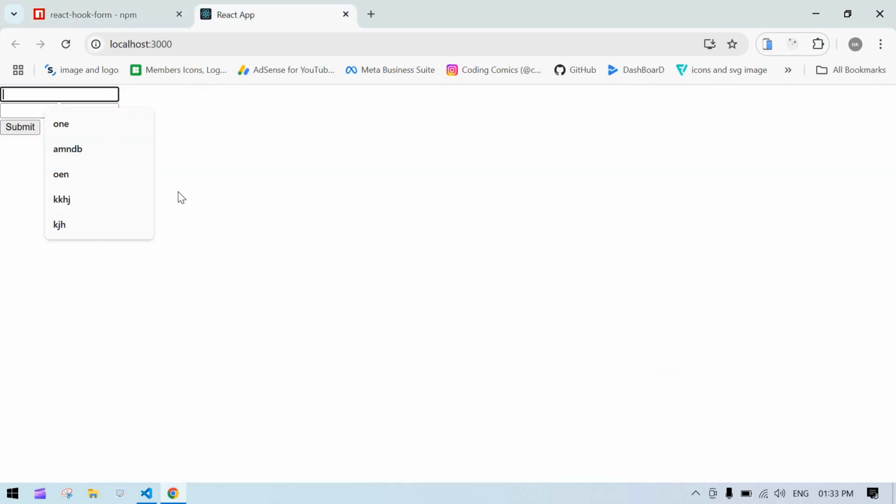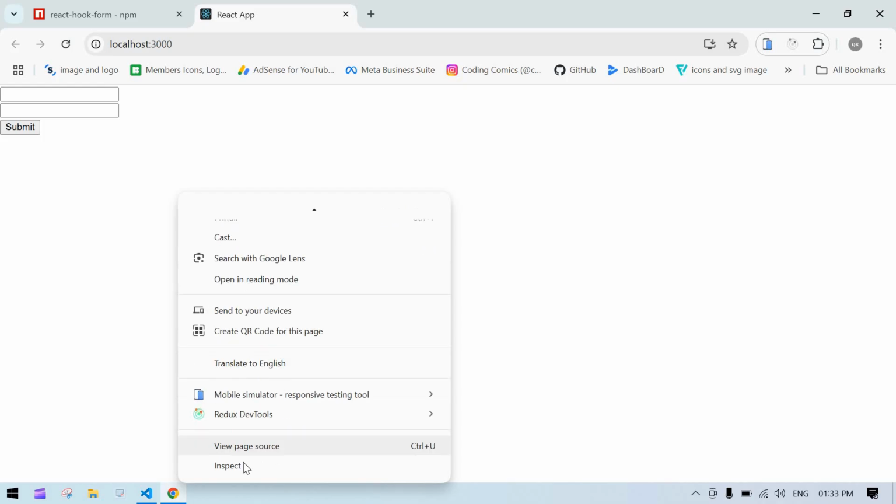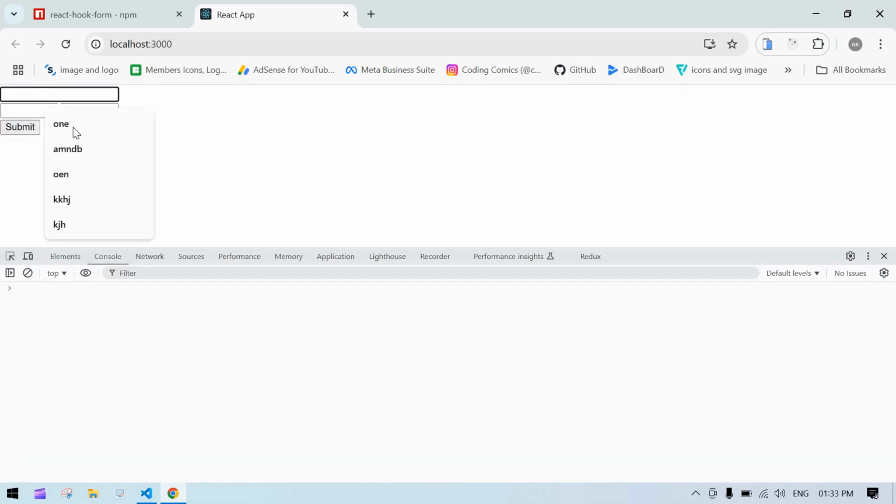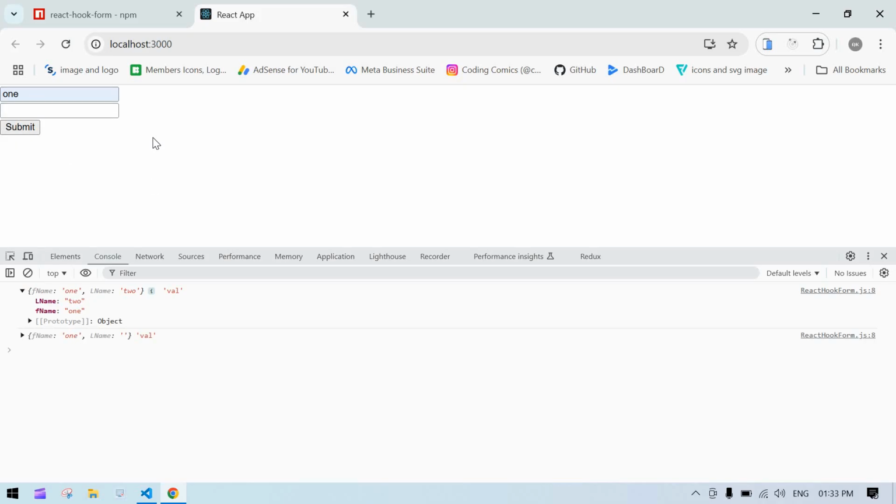This is our UI, and I open the console. I'm just adding 1 and here 2. If I click submit, see, we get the input value. So after submit we need to reset, and also if any user is not entering the name input, we need to display some error message. Right now it is accepting the empty input field also, so we need to restrict that.